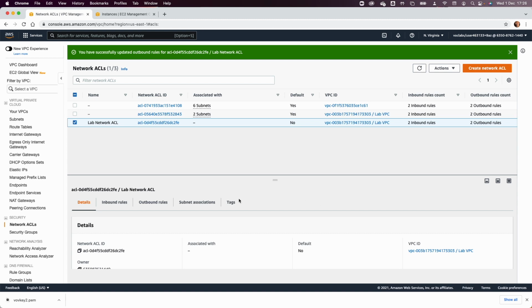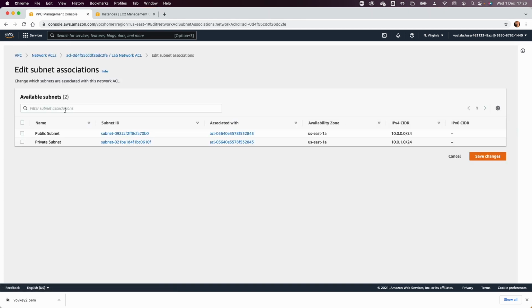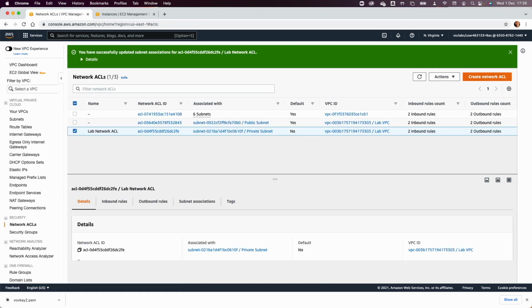Now this access list for the lab network needs to be associated with the private subnet only. So if you go and save changes, and refer back to the actual diagram of the lab, you see the custom network access list will be associated only with the private subnet, not with everything.